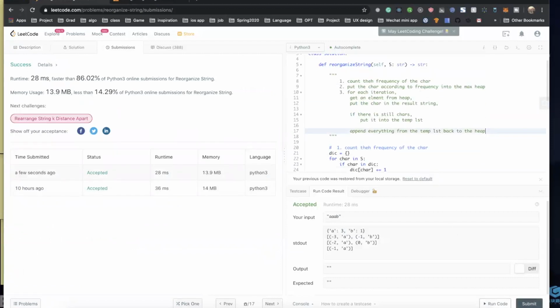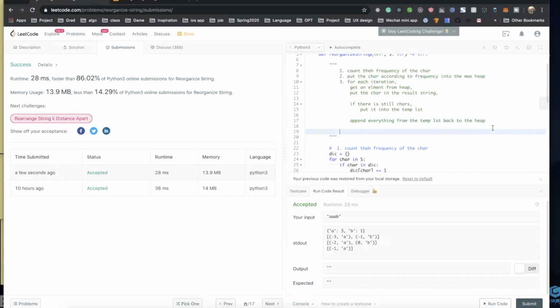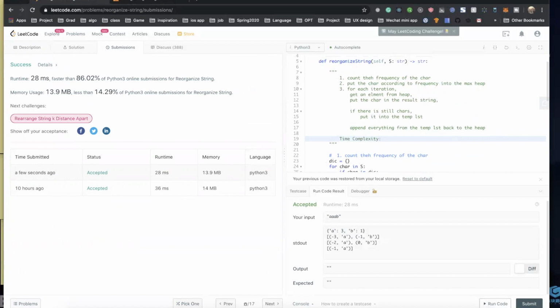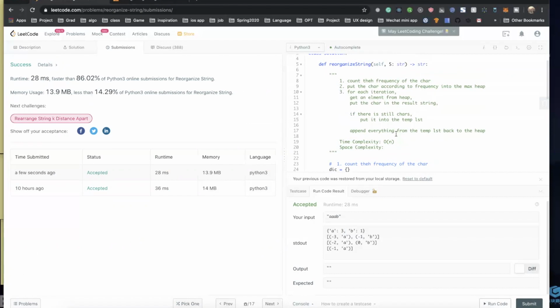Now let's analyze our time and space complexity. The time complexity is linear with respect to the length of the string. And for the space complexity, we use a heap, but at most there are 26 elements in the heap. So we can assume it is constant.